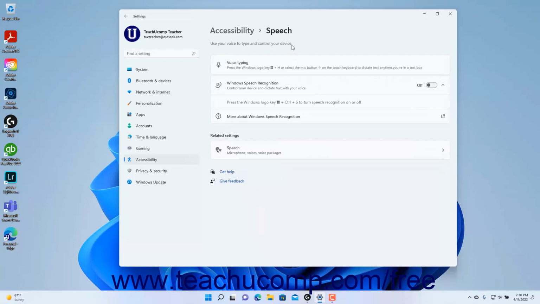Settings app window. The Voice Typing Setting button shows you that you can press the keyboard shortcut of the Windows logo key plus H key on your keyboard, or click the Mic button on a touch keyboard to enable voice typing anytime your mouse cursor is in a text box in Windows 11.